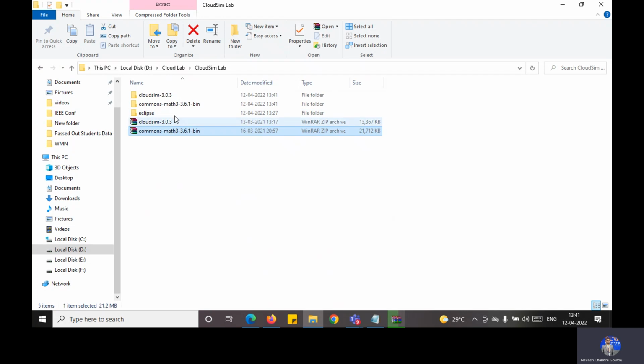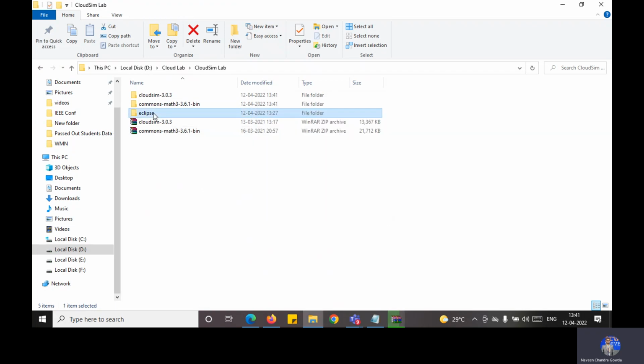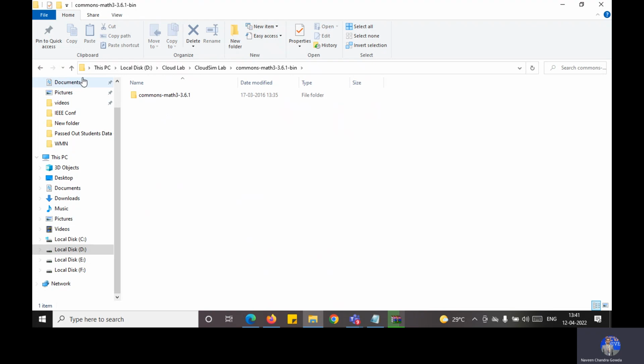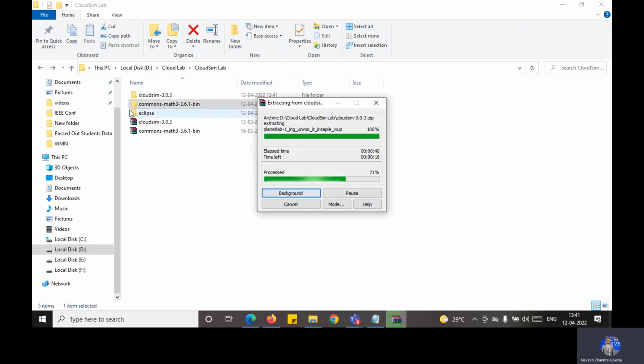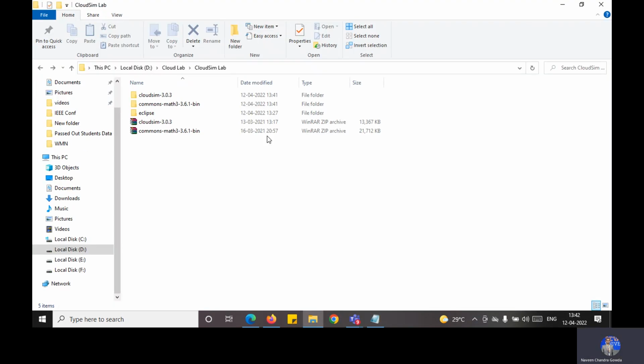So yeah, now you can see. So Eclipse is ready. So commons math is ready. CloudSim is also ready. Once all the extraction is done, then only we can step into the next step, right? So what I did, I downloaded these three and extracted all the files. Fine. So now I'm done with extracting the commons math and CloudSim also.